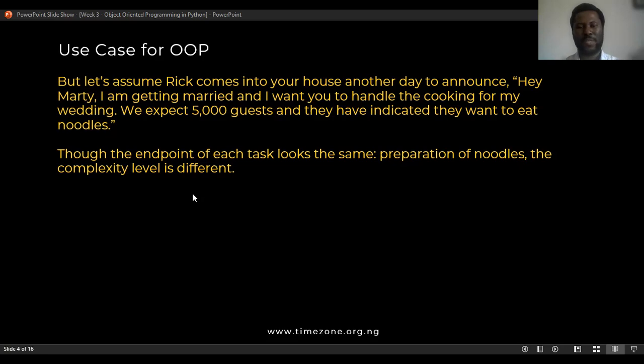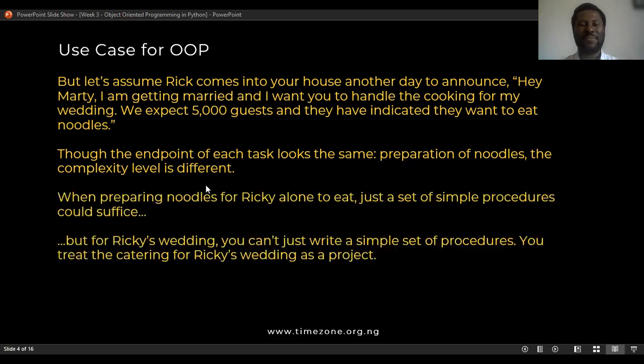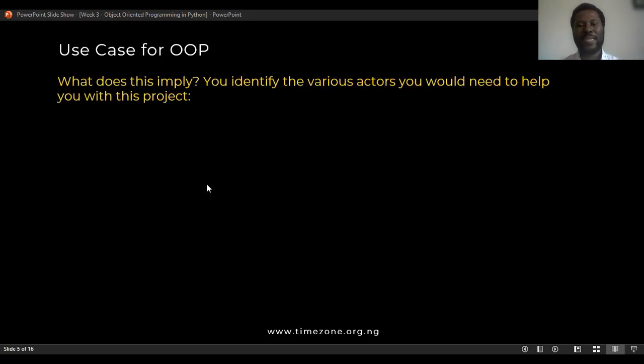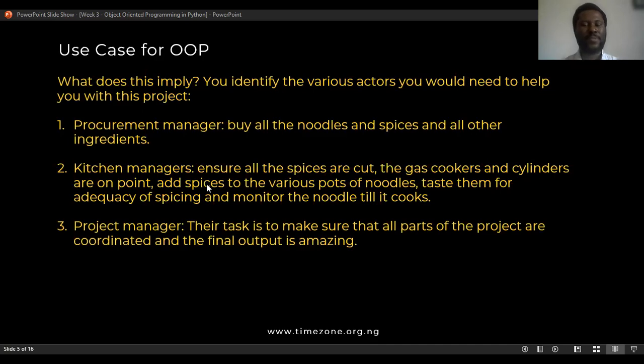So if you say you want to make this noodles thing a project, then you now have to identify what the tasks are, and then identify the various people who would handle the various parts of the project. You've identified that yes, we need noodles to be able to cook for Anu's wedding. So who are the people that will buy the noodles? Who will cut the ingredients? Who will arrange all the things we need, the gas, and so on? Who will cook them? Then who is the person that will supervise this whole thing to make sure everything works according to plan? That's basically how object-oriented programming works.